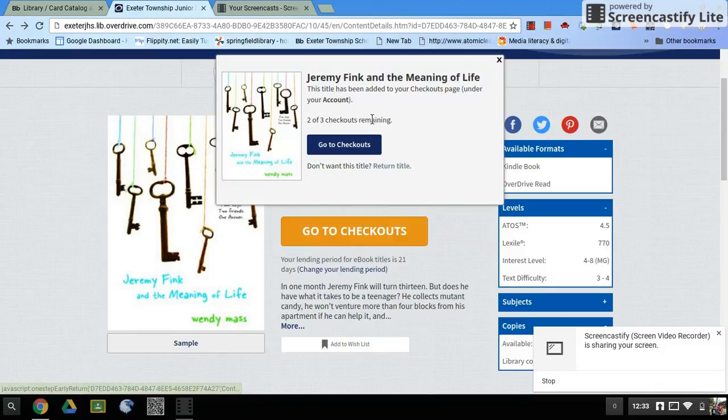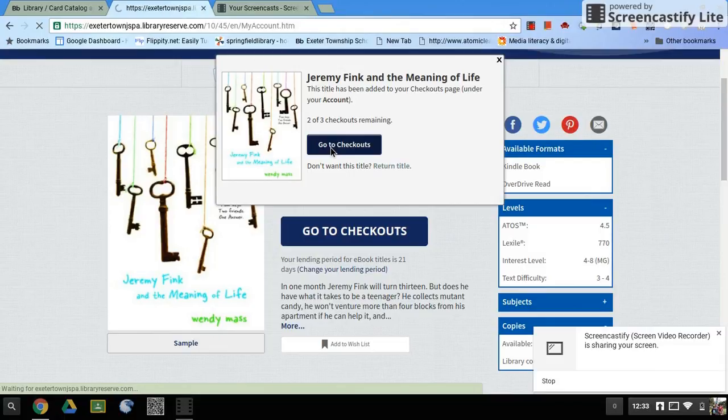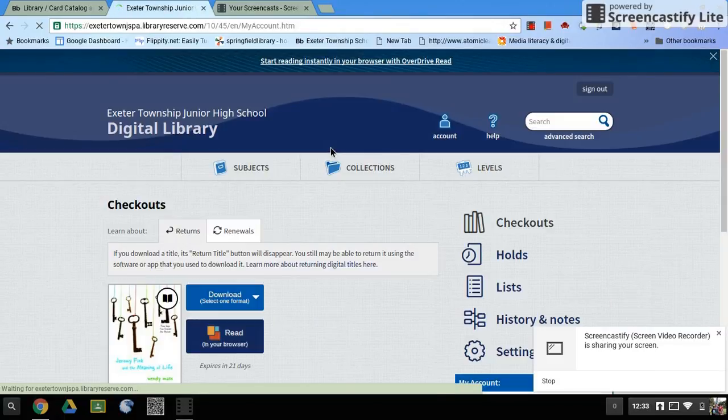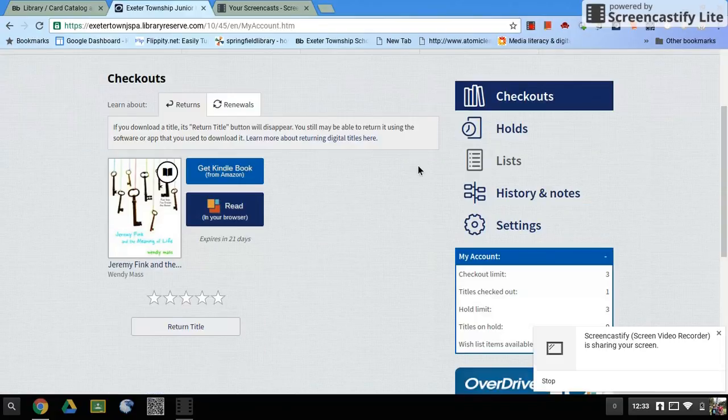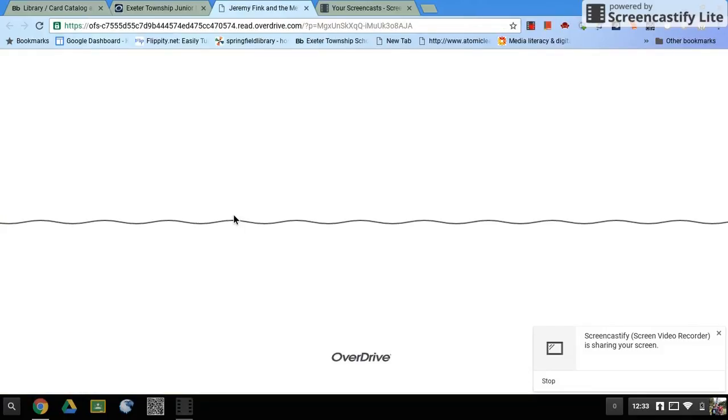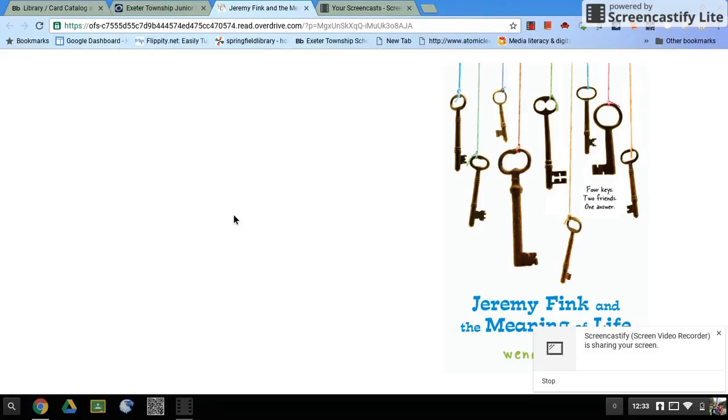And then just like that, it'll say go to your checkouts. You click on the go to the checkouts link and it's going to pull up your account. And right there in your account, you're going to see that you have two options. You could download the Kindle book now, or you can choose to read it in your browser. If you choose to download it, you're only going to be able to access it on the device that you download it on. So I highly recommend to click on read in your browser, unless you're someone who doesn't have access to your internet at home and you need to be reading this at home.